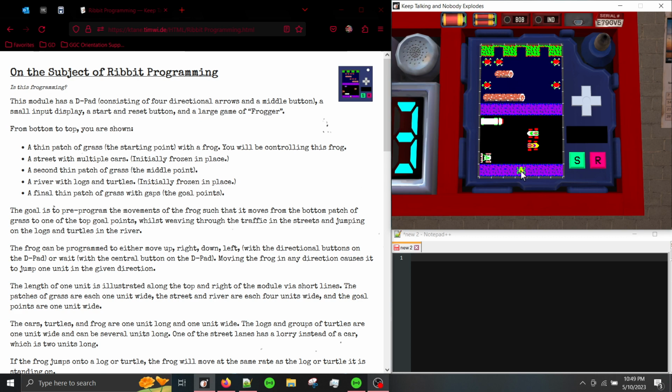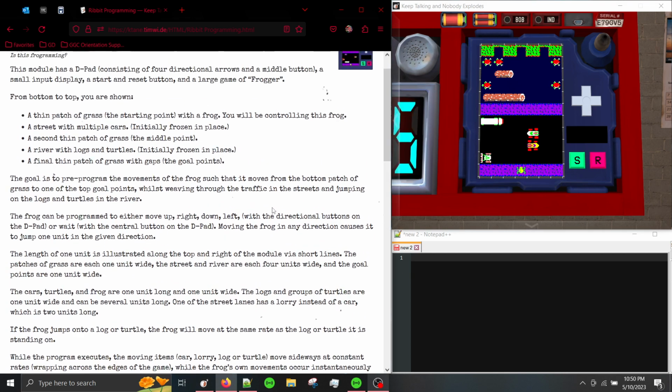So, the goal is to get the frog from the bottom to the top, without getting hit by any of the cars, or lorries as they're called, and without falling into the river. You also want to make sure the frog lands into one of the goals, which are in between these patches of deadly grass. So, how do we go about doing this?